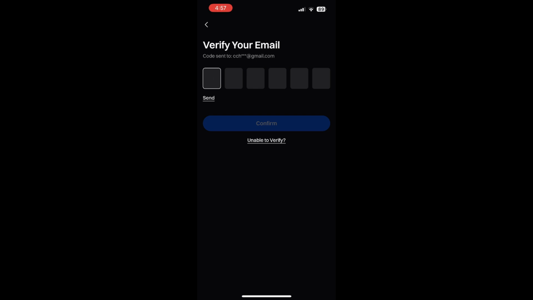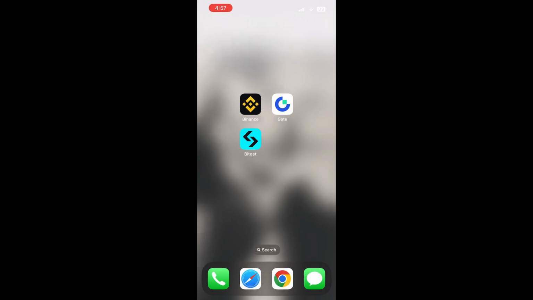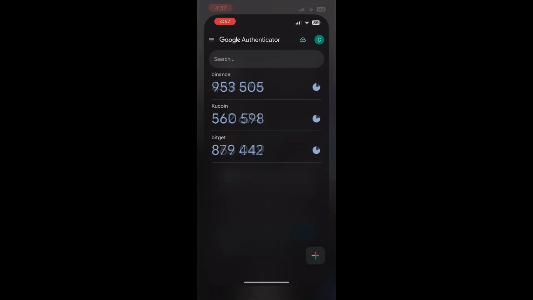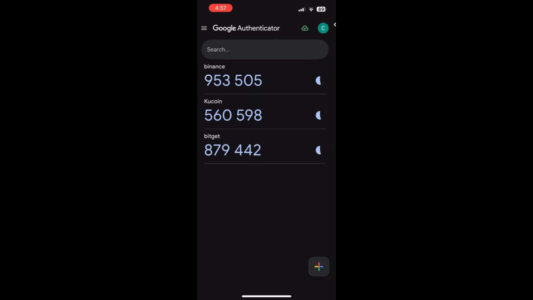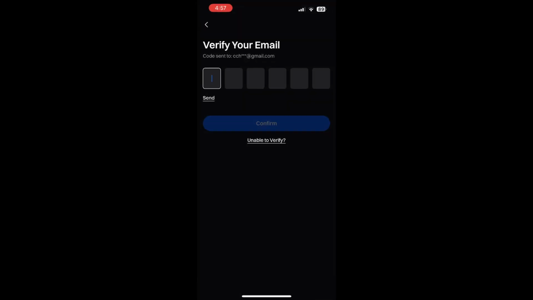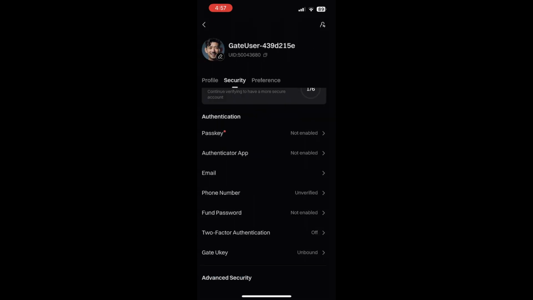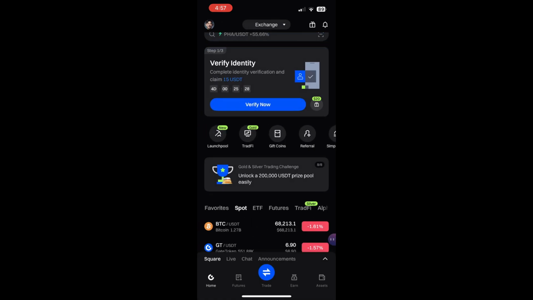Then open the Google Authenticator app, tap the plus button, and choose Scan QR code or enter setup key to add your Gate.io account. You'll see a new 6-digit code that changes every 30 seconds. Go back to Gate.io, enter that code along with any required email/SMS code, and confirm. From now on, you'll use this Google Authenticator code whenever you log in or make sensitive changes.